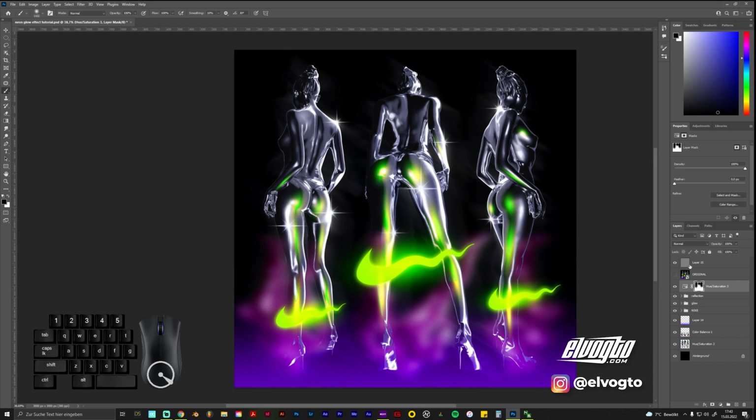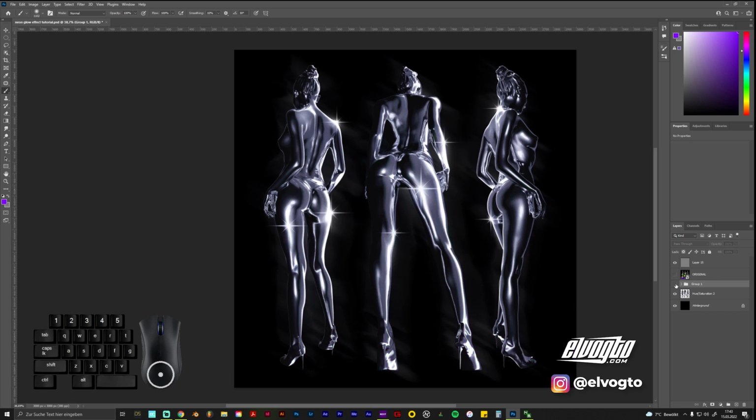And that's it. So you can go and put them all in a group to see the difference. You can switch it off and on. And now you know how you can create a nice glowy effect and make your artwork look more interesting.